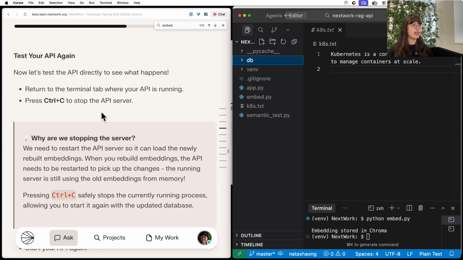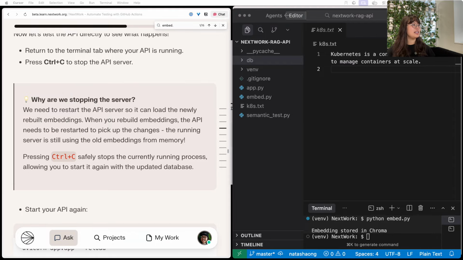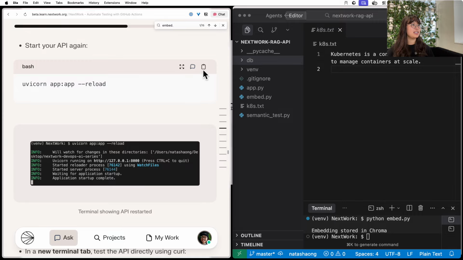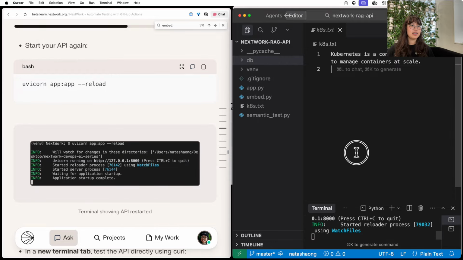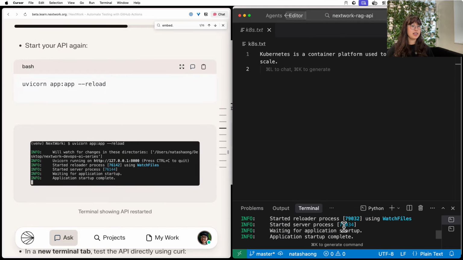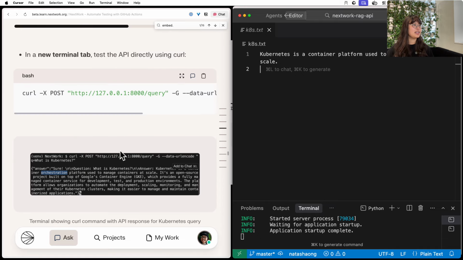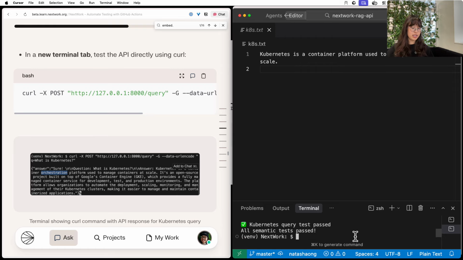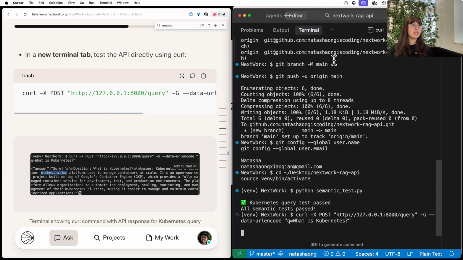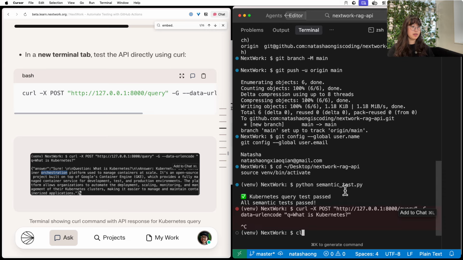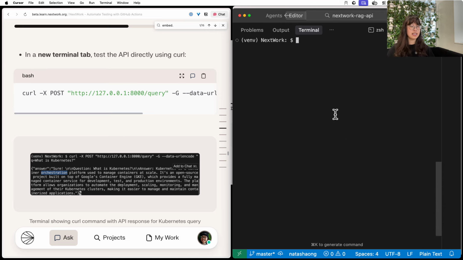Let's return to the terminal tab where the API is running. We're going to press Ctrl+C to stop the API server, which you might have already done. And then we're going to go ahead and start the API again by running the uvicorn app command with reload. That means that in that new terminal tab, we can test the API directly again using curl like this. So we can see the results. I'm going to refresh my terminal so it looks like this, so you can see the output easily.